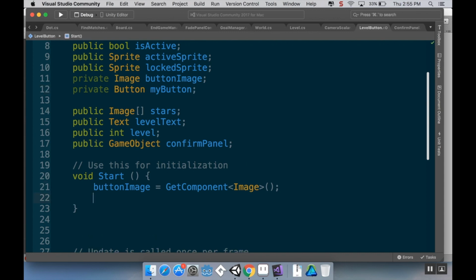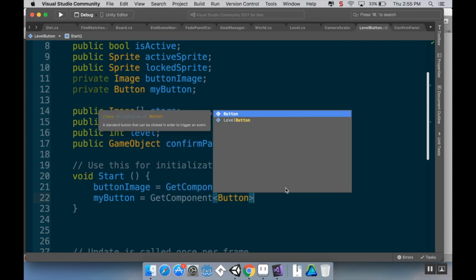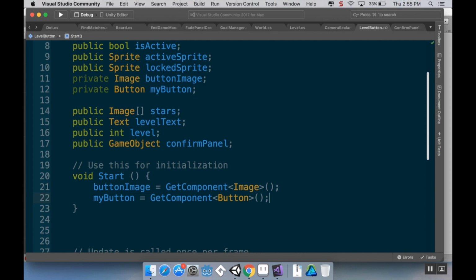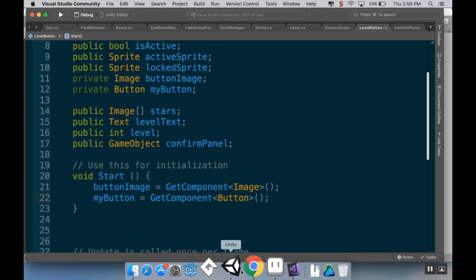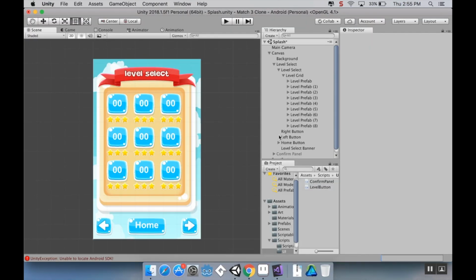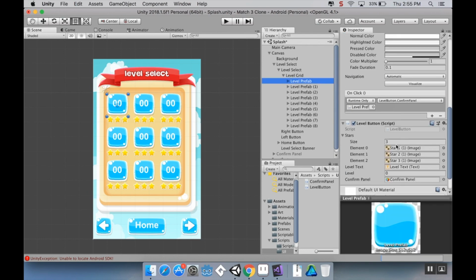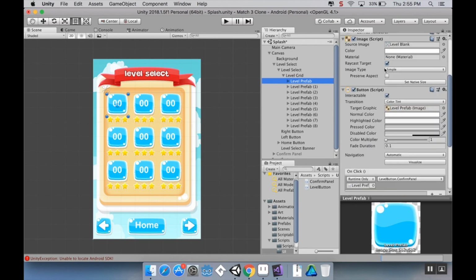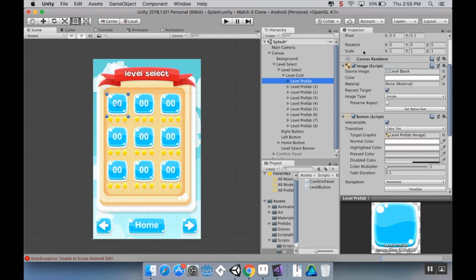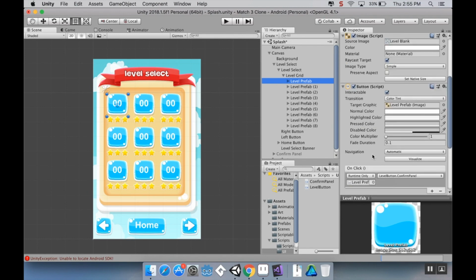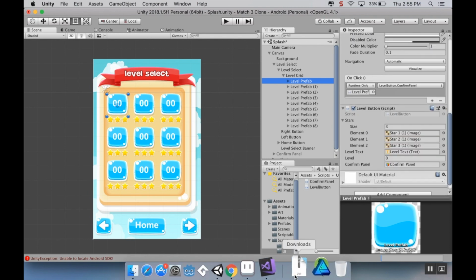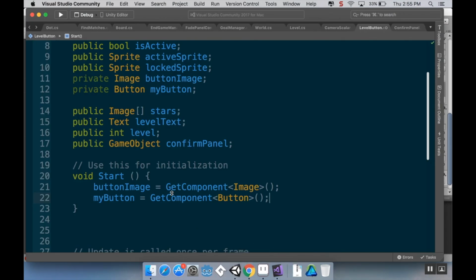I'm going to complete that reference here too. So my button is equal to get component. And I can do it this way without having to do it in the inspector because I'm accessing components that are on the same object that this script is attached to. So for example, my level prefab is where I have a level button script, and I also have a button script and an image script. These are all on the same object, not in a child object or in a separate object, so I can make them private and just reference them through get component.